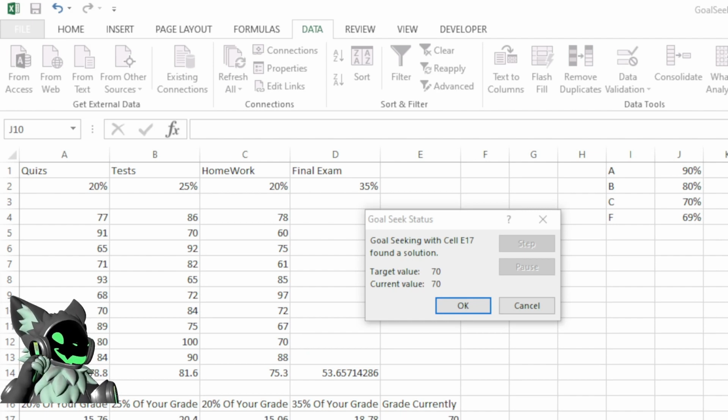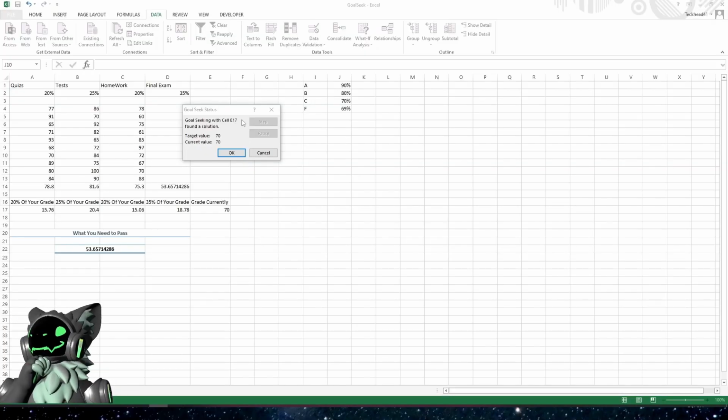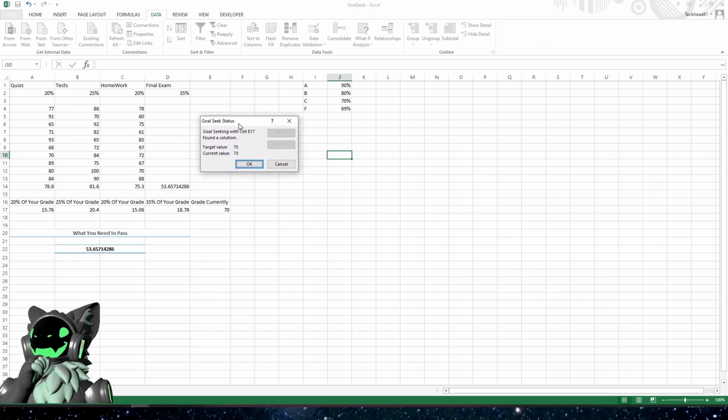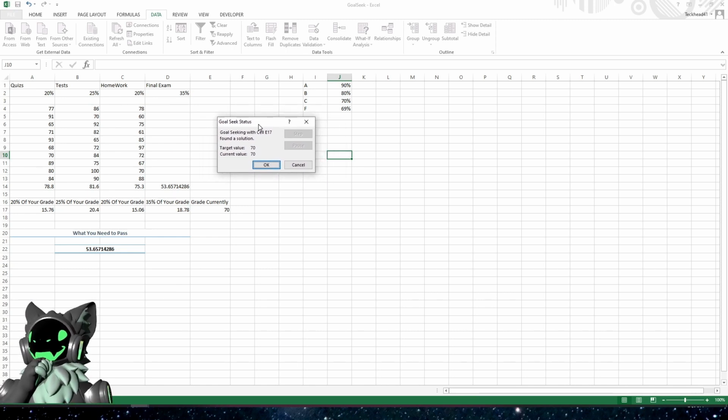Now, Excel's done some stuff. GoalSeek ran, and it found a solution to our problem. We can see right now that our target value is 70, and it found exactly that, which means not only is it possible to pass the class, it found an exact match, right? So if we look at it, I'll click OK here.